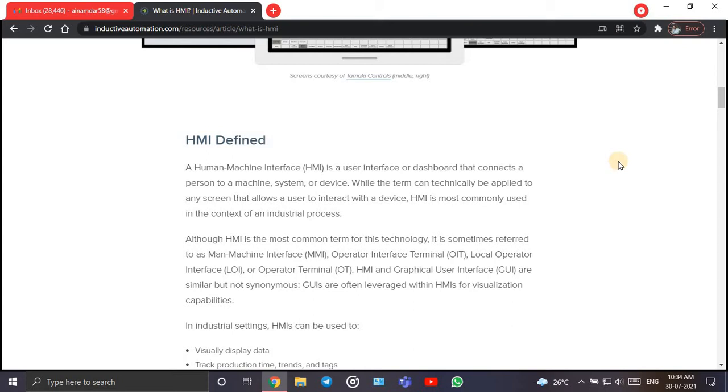So here HMI is most commonly used in the context of an industrial process. Although HMI is the most common term for this technology, it is also referred to as man machine interface (MMI), operator interface terminal (OIT), local operator interface or operator terminal. So you have heard a term called graphical user interface, GUI. It's in your mobile, MediaTek GUI, Mali GUI. You have heard that in case of mobiles.